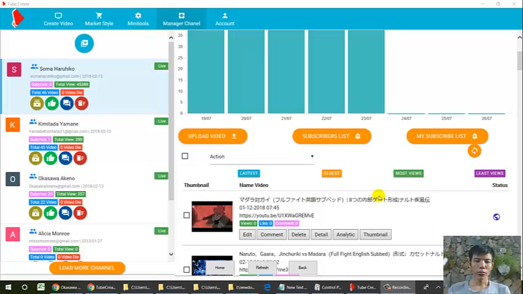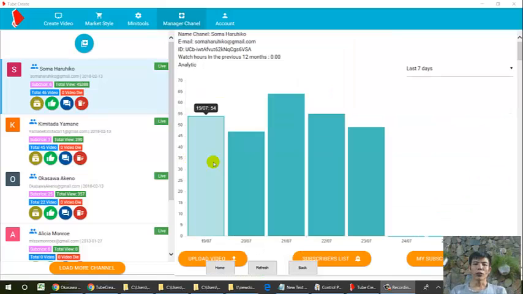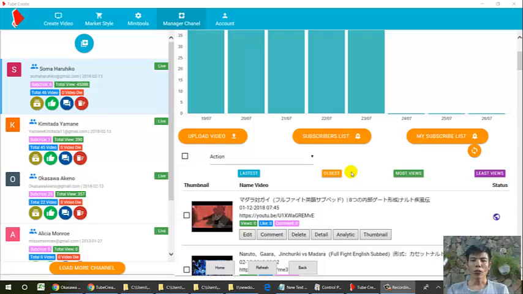Today we will introduce the subscription feature. This feature will help you manage your subscribers or your subscriptions.